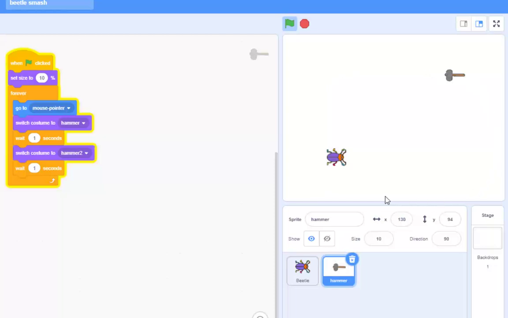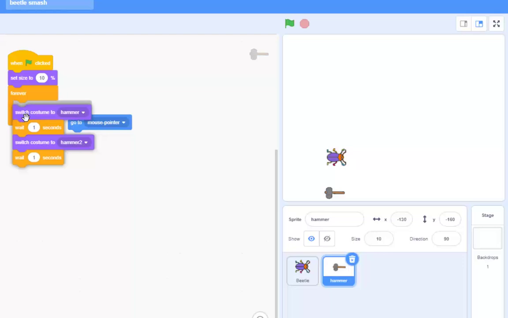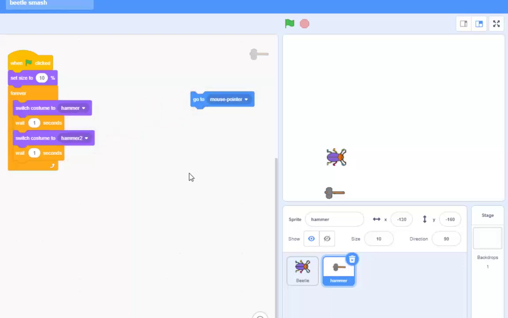I'm following, look at my cursor, and look, the hammer is taking a long time to follow the cursor, because it's only doing it every sort of 2 seconds, because basically the command is, hammer, go to the mouse pointer, switch to costume hammer, wait 1 second, switch to costume hammer 2, wait another second, and then go to the mouse pointer. So it's 2 seconds between every time it goes to the mouse pointer. So this, whoops, doesn't go in there.